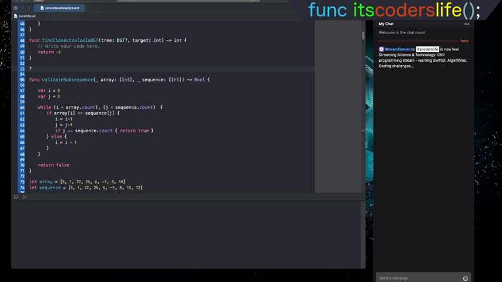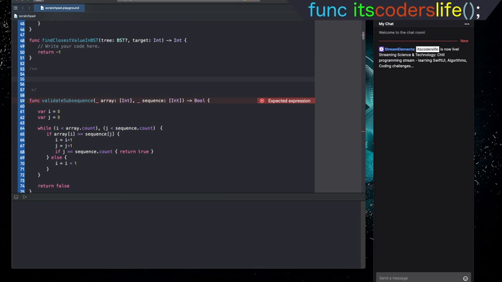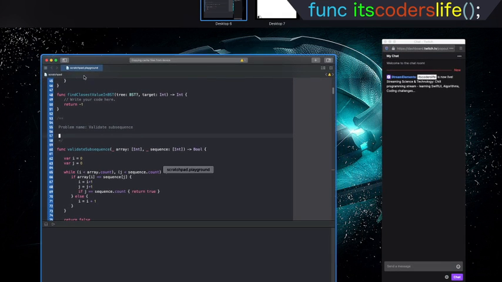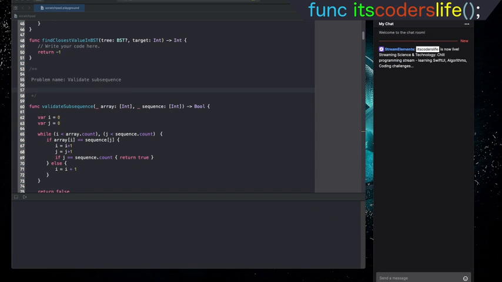So the next one was, oh man, validate subsequence. What is the problem name? This is validate subsequence. So what is the problem?